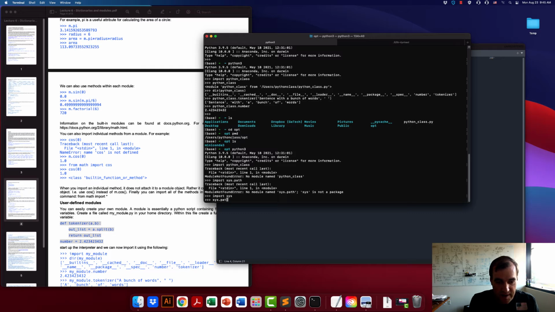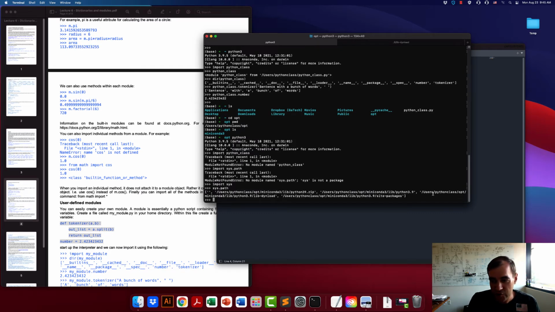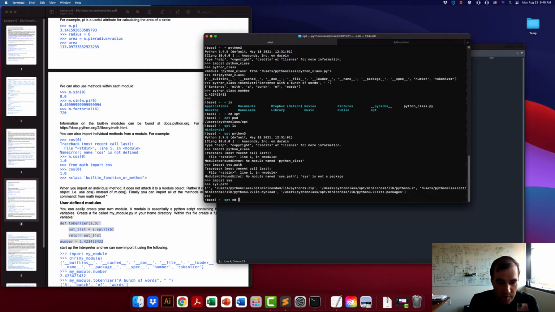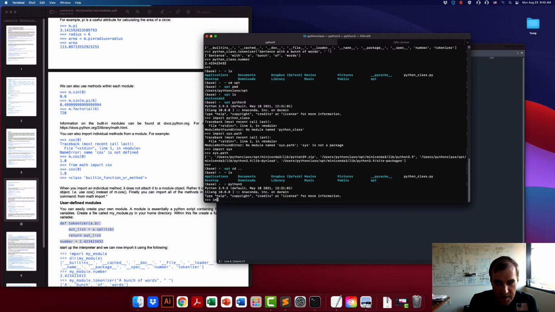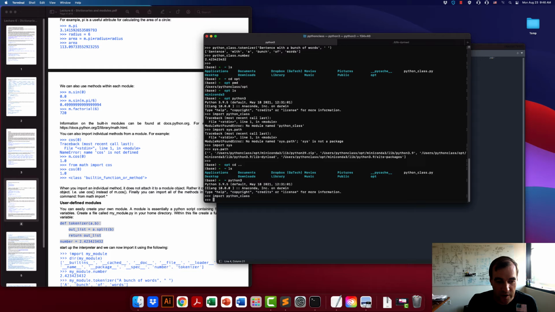So again, the sys.path tells you all the different directories that it looks for modules. And one of the directories that it looks for modules is whatever directory you're running Python from. So that's what this business right here says. It says, look in whatever current directory I'm in. And because the Python class is not in this directory, it's unable to find it. But when I run it from the same directory as where it's in, now we can import Python class without a problem.